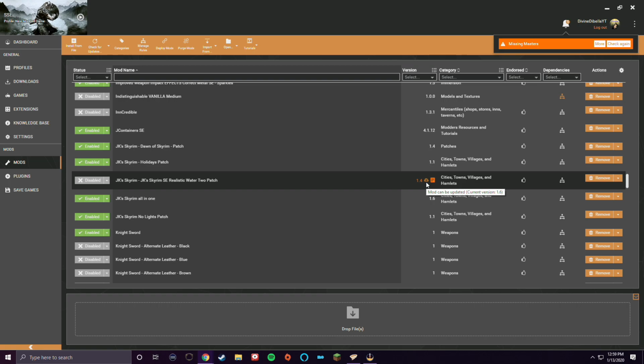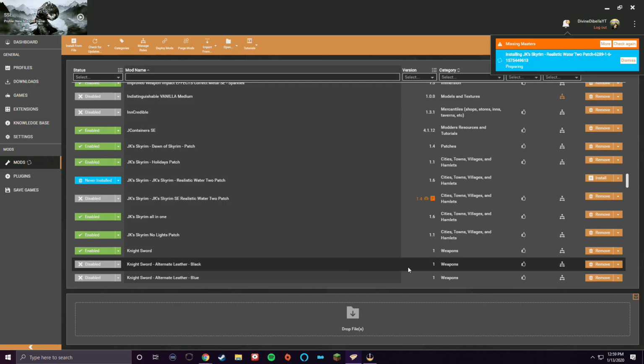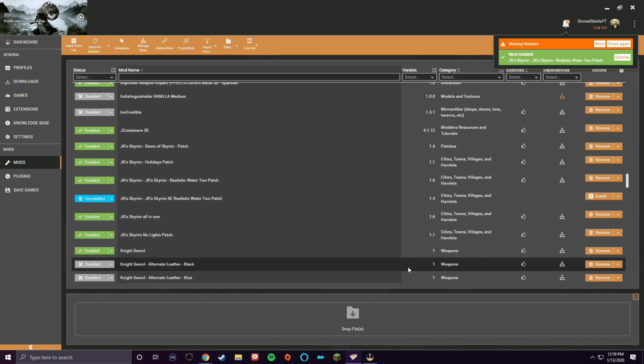However, if it were something along the lines of this mod, it's just a straight up Realistic Water and JK Skyrim patch. It's just a patch. There should only be one file for this. If you hover over it before you click it, it says mod can be updated, and it tells you the current version of this particular mod. So if you click this, it'll automatically pull it into Vortex and download and install it for you.